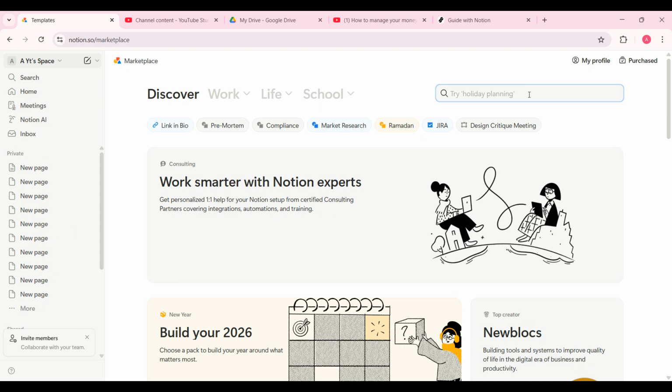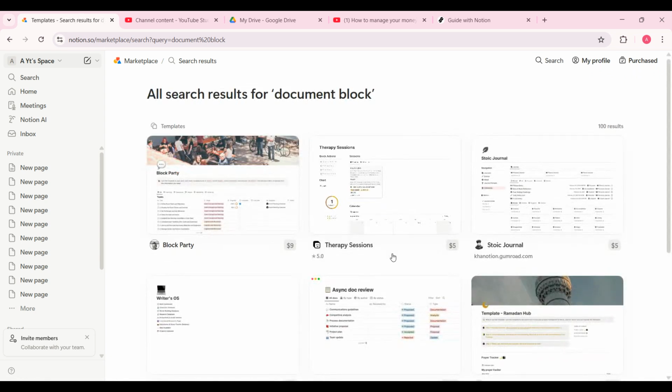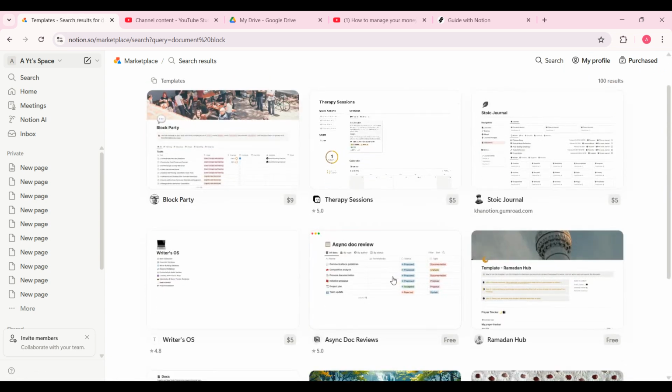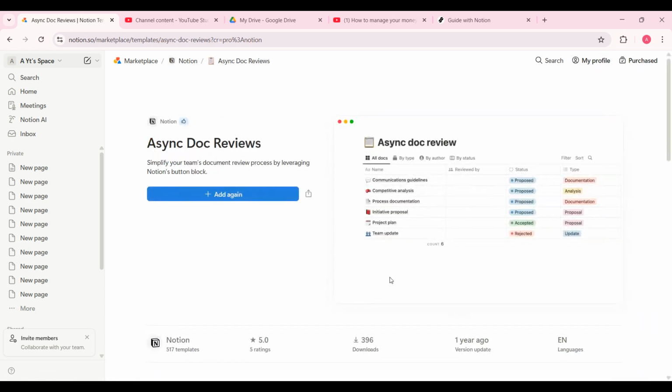Next, in the template search area, type in Document Block. This helps you quickly find templates that are designed around document-style layouts. These templates are ideal when you want to group multiple blocks together in a clean and structured way, especially for documentation or reviews. After typing Document Block, go ahead and click on the template that appears in the results.